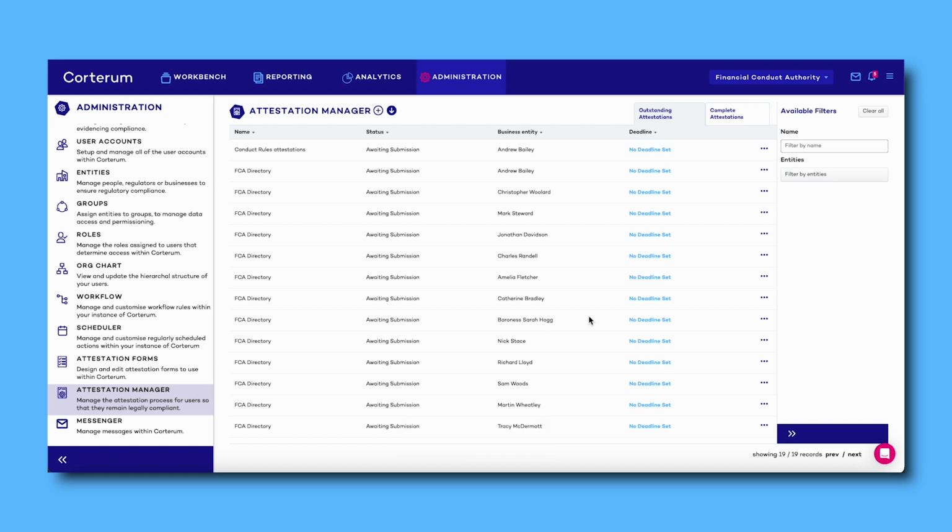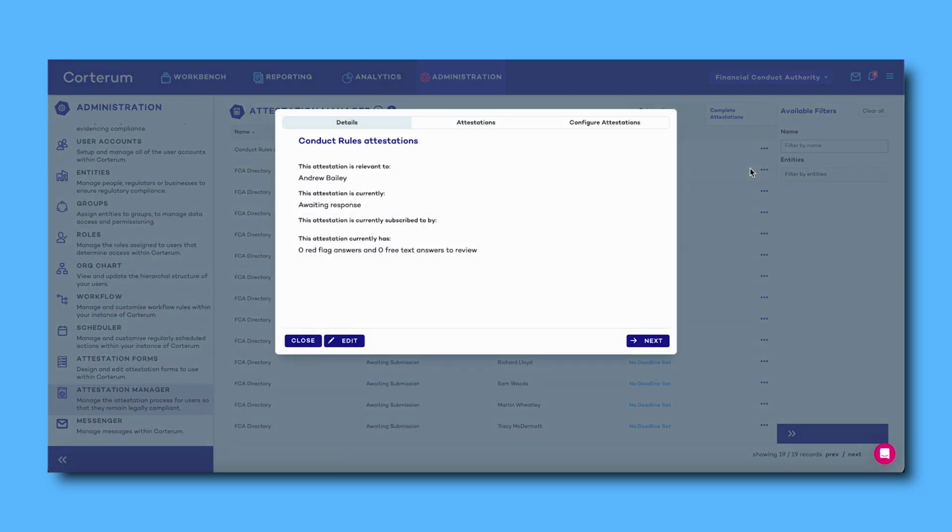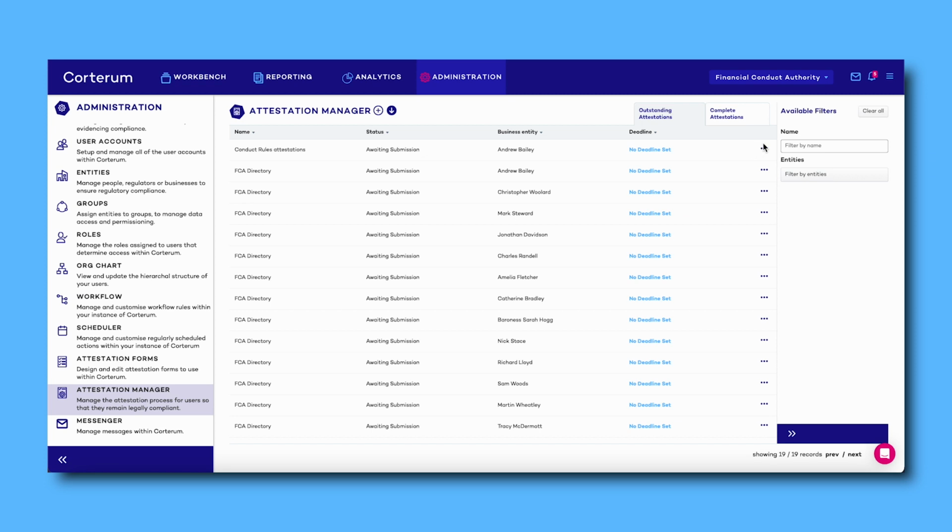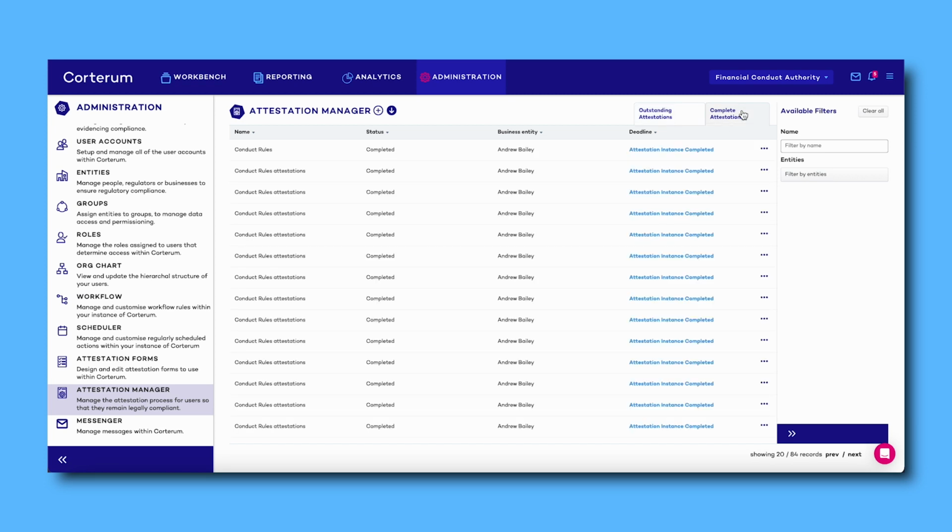Further options allow you to open the attestation to see what has been requested, as well as the ability to send an email reminder or to delete the attestation completely. Finally, the tab for complete attestations will allow you to see what has been submitted by your staff.